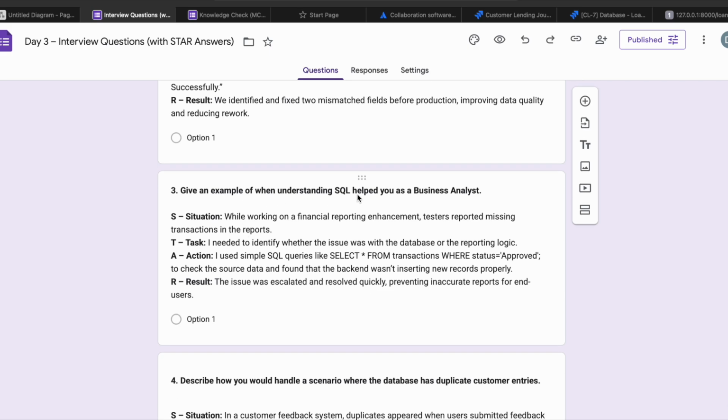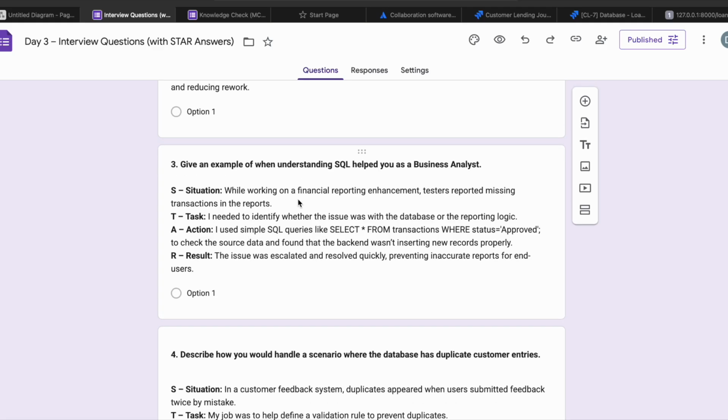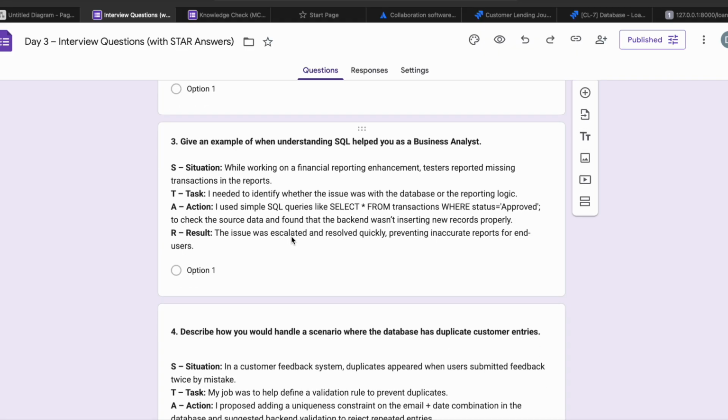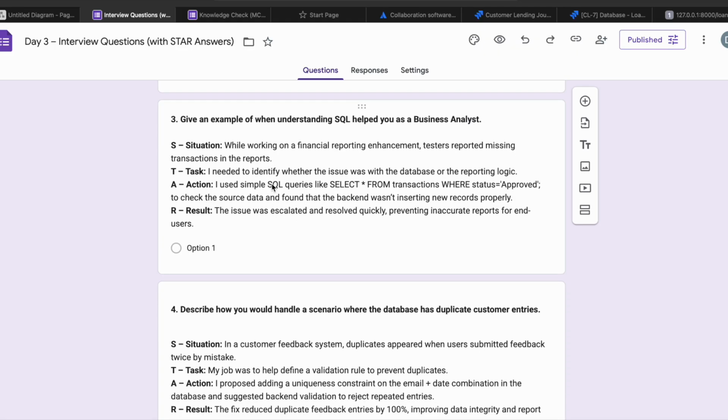While working on a financial reporting enhancement, a tester reported a missing transaction in the report. I needed to identify whether the issue was in the database or the reporting logic. So I used simple SQL queries like select from transaction where status is approved to check the source data and found the backend was inserting new records properly. The issue was escalated and resolved quickly, preventing inaccurate reports for end users. Okay, so this is a good one you can share.